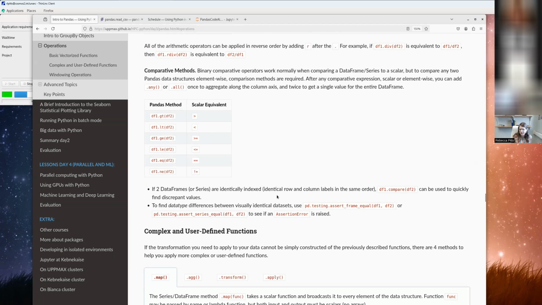If you want to find discrepant values between two data frames, they need to be identically indexed, so that means identical row and column labels in the same order, and that's important. So you have to sort them. But once you've done that, then you can call compare off of the first data frame and input a second data frame, and that can be used to quickly find discrepancies.